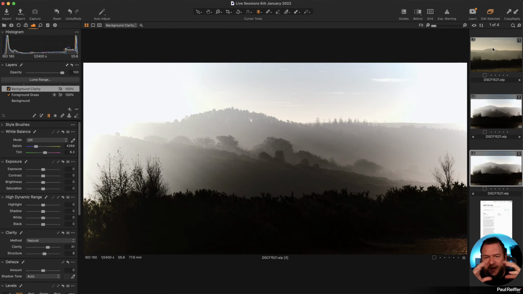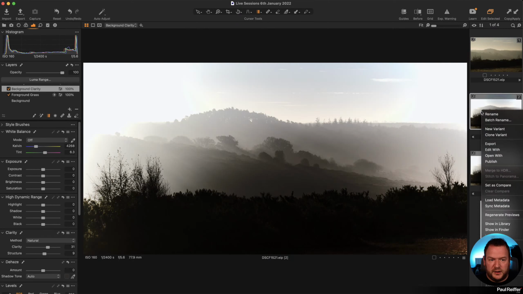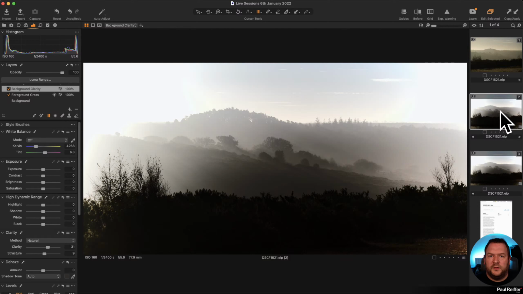Imagine a variant is like a container for all your adjustments that sits on top of the same raw data. So if I want to make some changes, I can snapshot those changes by right-clicking and going to Clone Variant. And what that does is it takes what I've done and creates another variant of the exact same raw file. It's not duplicating the raw file. It's the same data still there. But it takes the container of all the adjustments and puts it into, in this case, variant number 3.